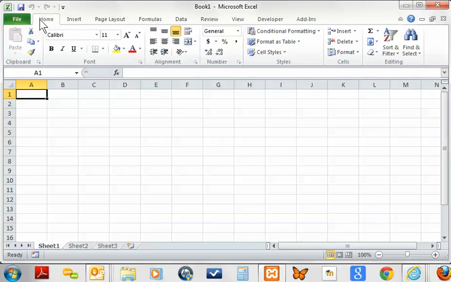Okay, going back to Home now. I'd also like to point out the status bar down the bottom. That can give us lots of information depending on what we've got in our worksheet at the time. For example, if you've got lots of numbers there, you'll be able to see things like the average number, the count of the cells that have been selected, the total or the sum total of the numbers that have been selected, things like that.